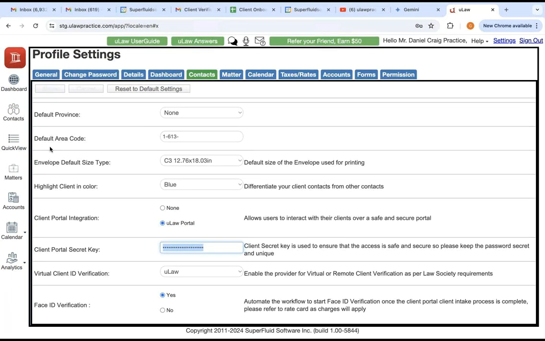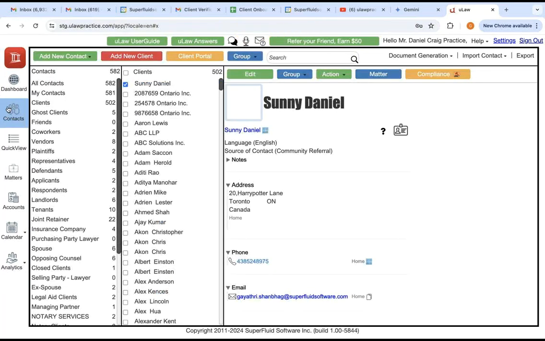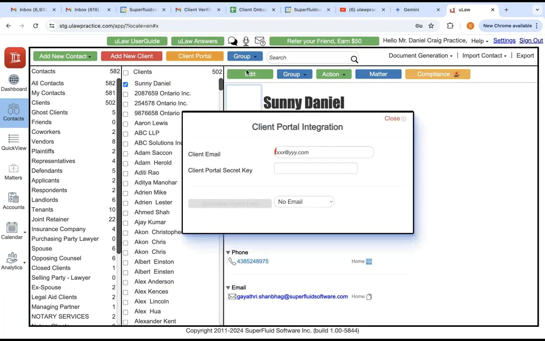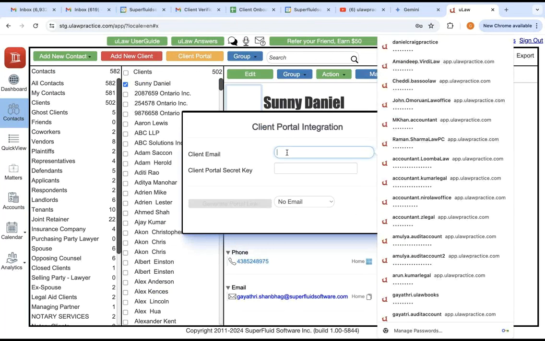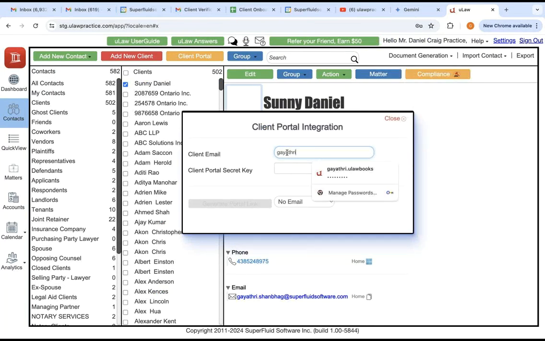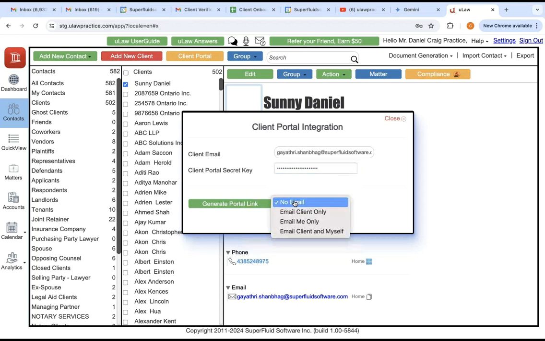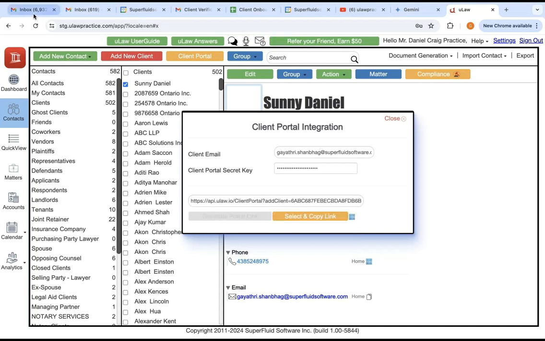Once I hit the save button, I'm going to go back into contacts, click on client portal, and enter the client's email ID. Let's say the client's email ID over here. You're going to be entering them. I'm going to pretend by giving my own email so I can show you all how it looks when I get an email myself. So you're going to email the client and yourself a copy of the link. Generate the link. Very good.